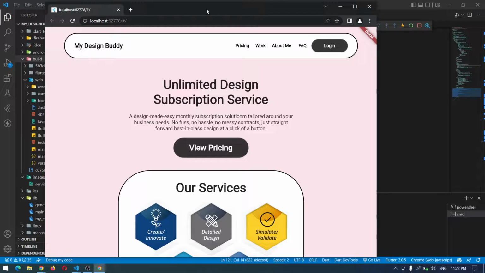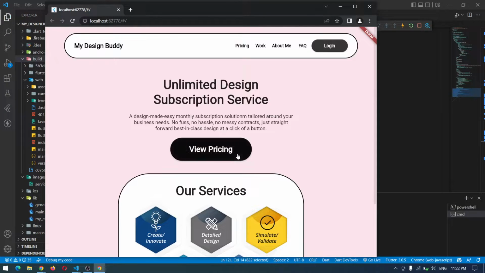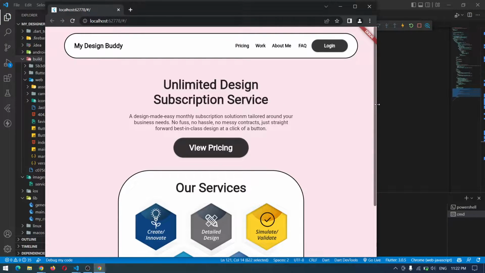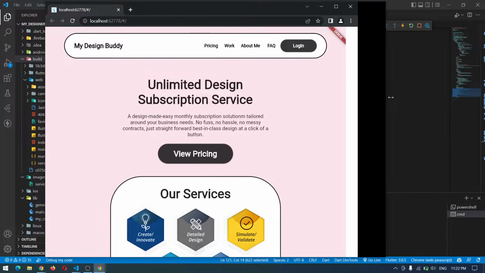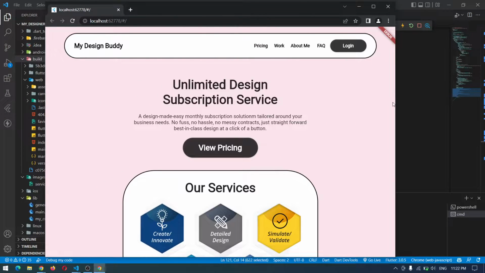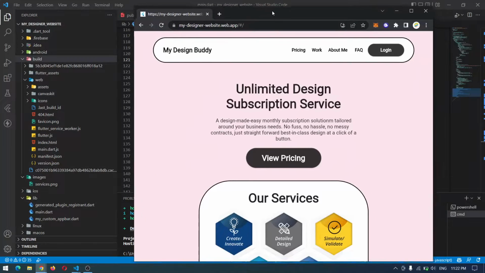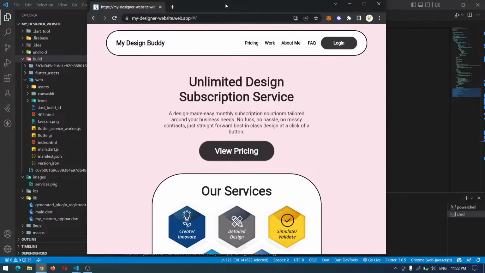So this is the website that we are going to build in Flutter. Everything is completely responsive and very nice looking. You can see here if we resize the screen, the menu gets smaller and bigger according to the screen size. This is the local website, and this is how our final hosted website will look.